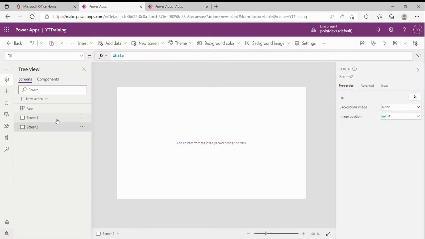Okay, now each of these screens will have its own contents. It will have its own forms, anything. Each one has its own contents and forms.